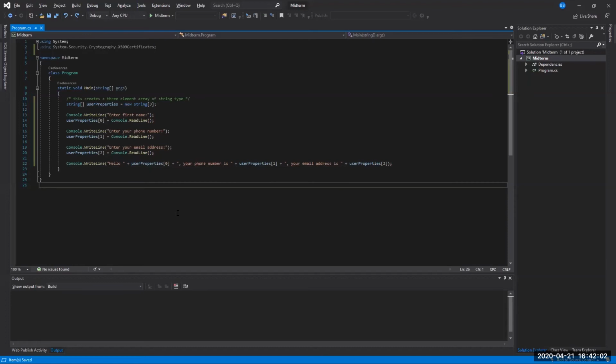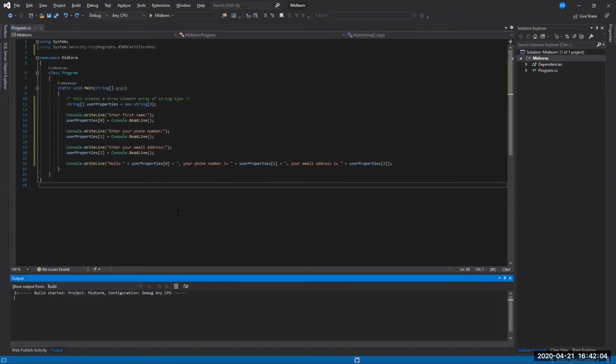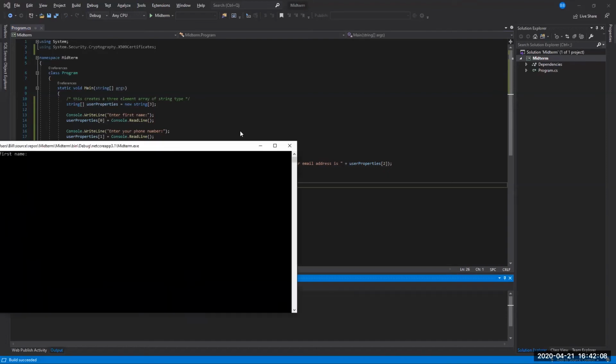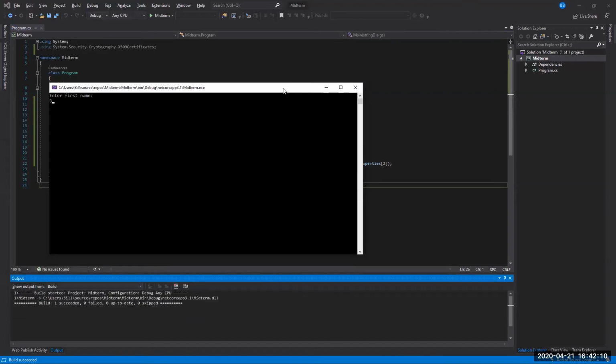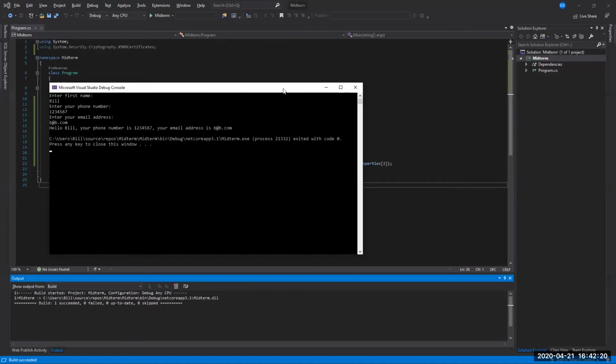Okay, so let's save that. Let's go ahead and run it, Control F5. So here's my console. There's the prompt, enter my first name, enter my phone number, and enter my email address. There's the inputs. Now there's the output, properly concatenated. Hello, Bill, comma, your phone number is blah, blah, blah, comma, your email address is blah, blah, blah.